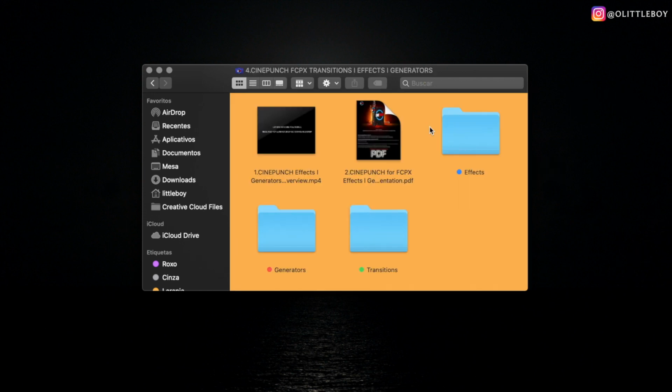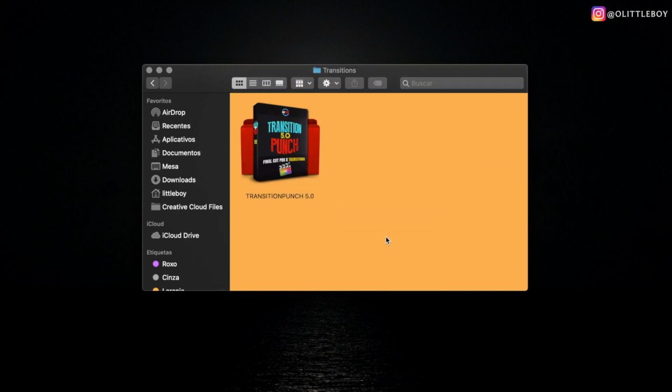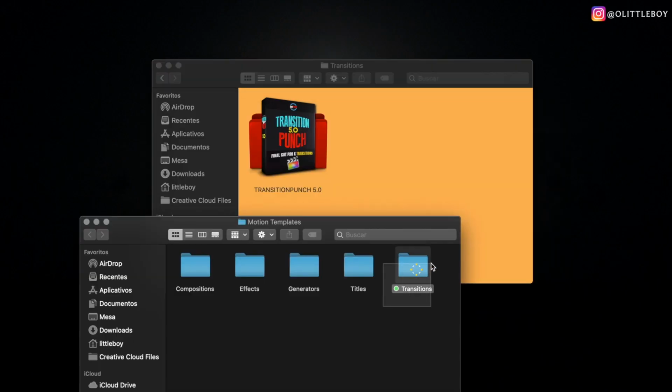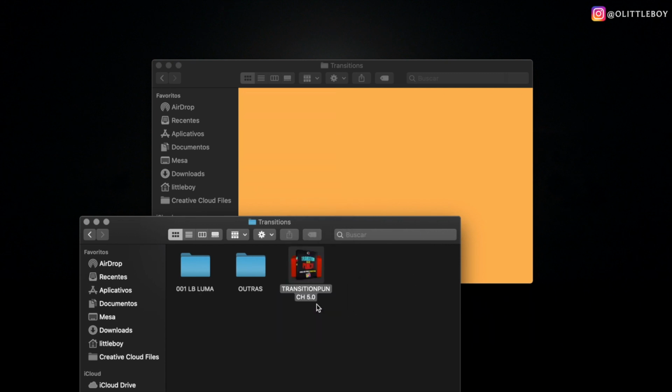You're gonna be able to see here, we're gonna work on this green one called Transitions, and you see Transition Punch. You're gonna go to search, Motion Templates, and you open the transition folder, and the only thing that you need to do is drag the folder inside of your transitions folders. It's very simple, it's super easy, that's pretty much it.